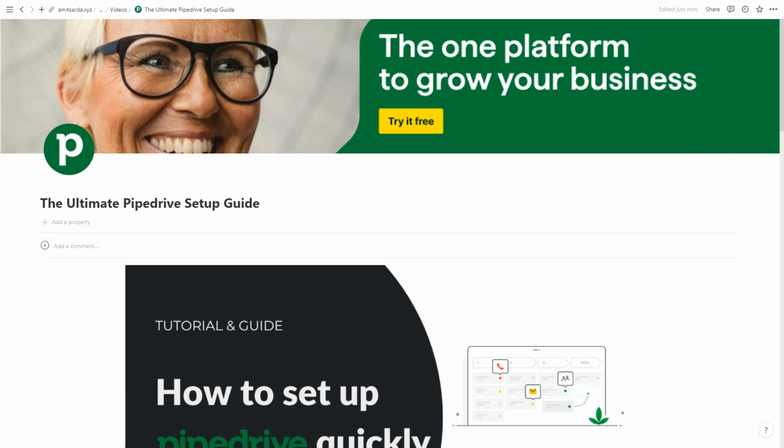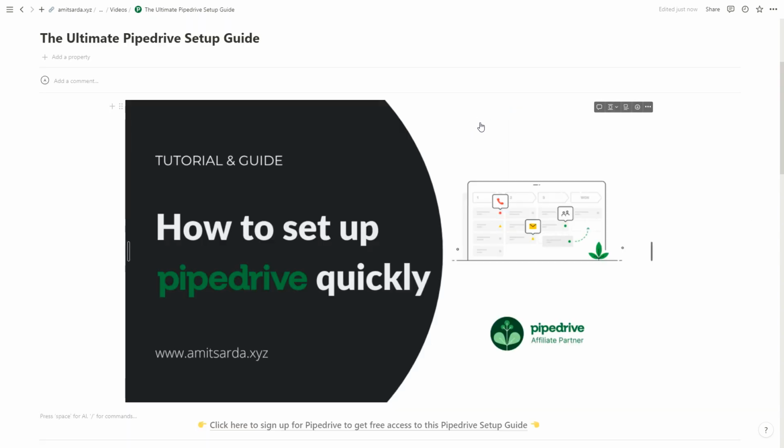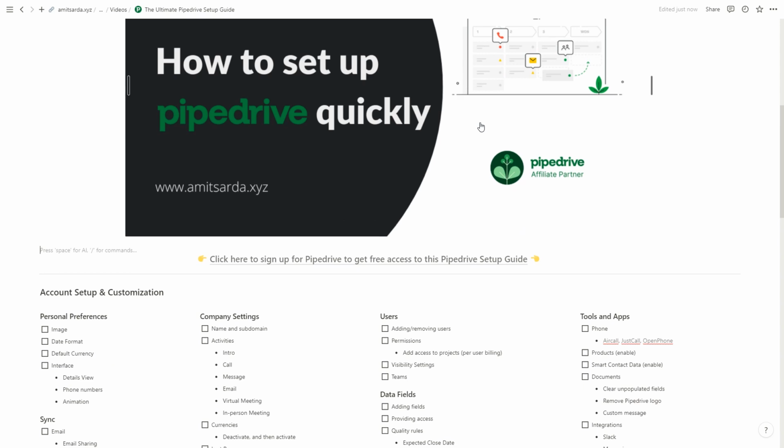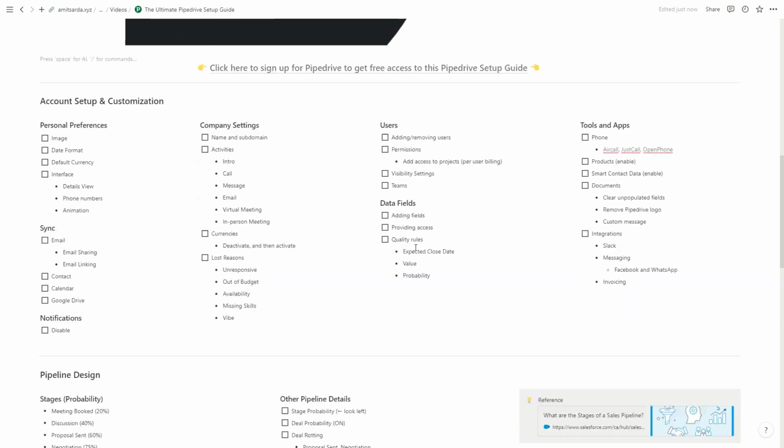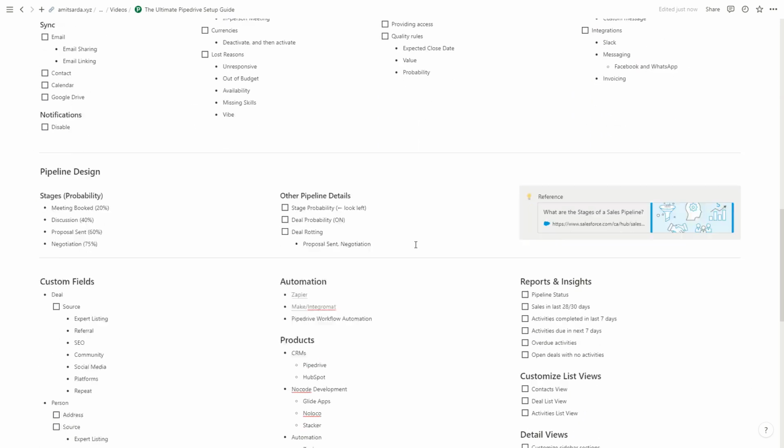For this video, I've created a guide in Notion to capture different aspects of setting up a Pipedrive account. This guide will help me stay on track without missing out on any important aspect of setting up my Pipedrive account. This document here is a quick glimpse of the Notion document that I'm talking about. This will look like a checklist covering different aspects of setting up a new Pipedrive account from scratch.